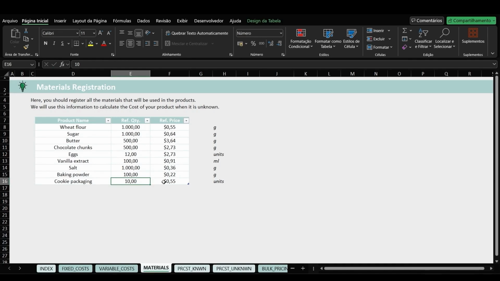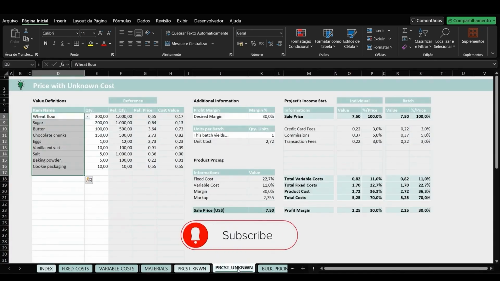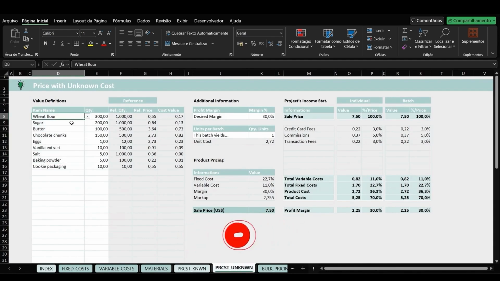Once all this data is entered, it is now time to effectively price the cookie as we had previously discussed. For this, you come here to the unknown cost pricing. Here in the item name column, you will enter all the ingredients you will use in this recipe.